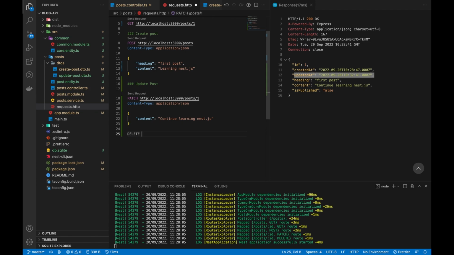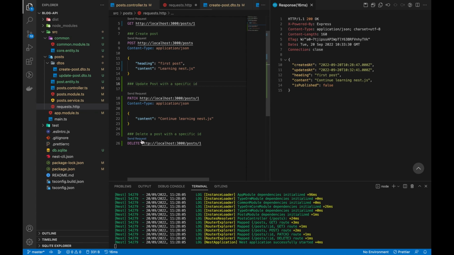And we can now go on to delete this post. So we can send a delete request. So I'll just copy this, okay, like this, and send this request. Let's see. So I need to add a comment here. So delete a post with a specific ID. Same here, so update a post with a specific ID. So let's go on and delete this post. So now this post has been deleted, okay? And we get the deleted post returned.